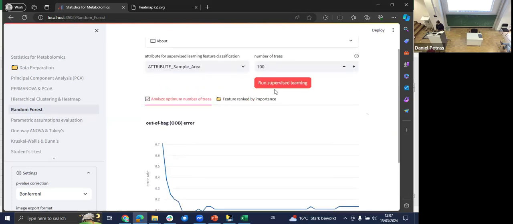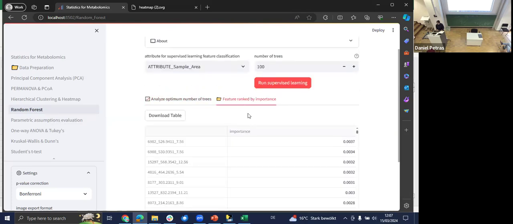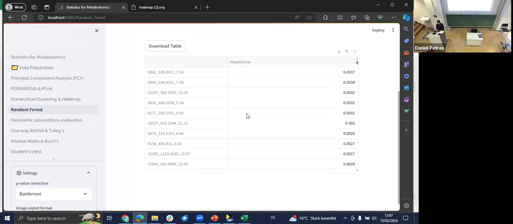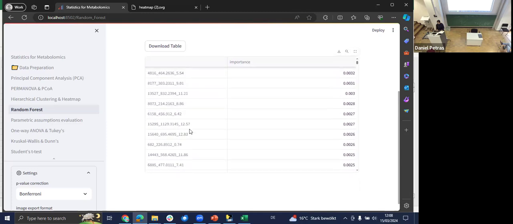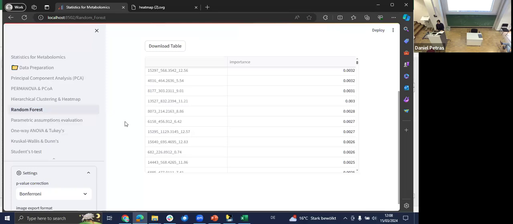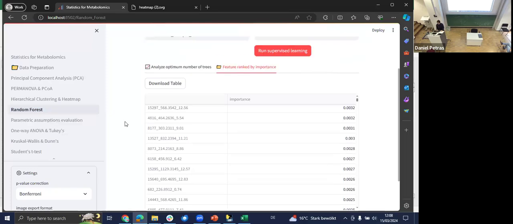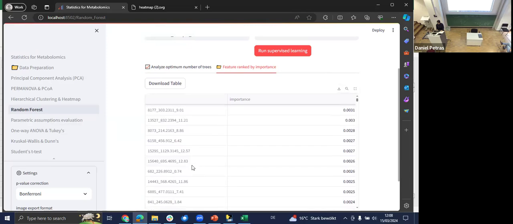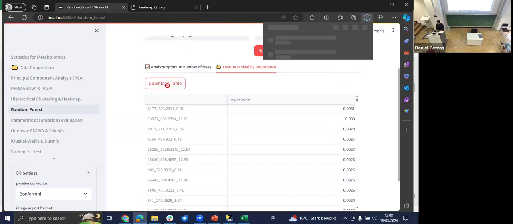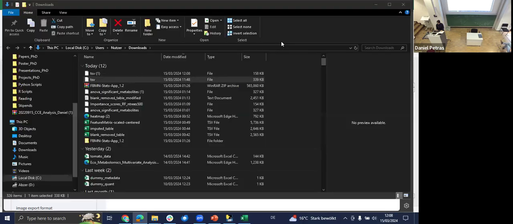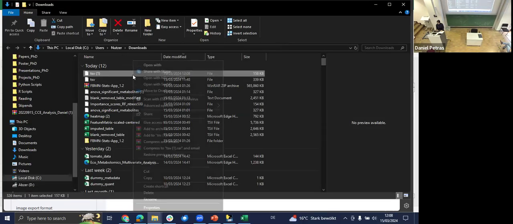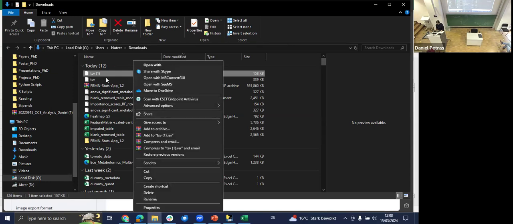So I would just keep it at 100. And then you could also get the features ranked by importance, which is the importance it gave to each of those variables while it was trying to predict with the random forest on the test data set. So you could also download this table, and it doesn't have a name. We have to rename it. I can just quickly do that.